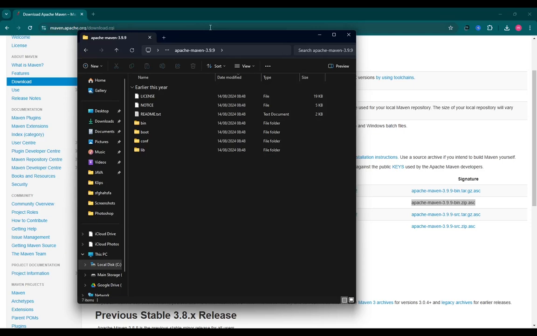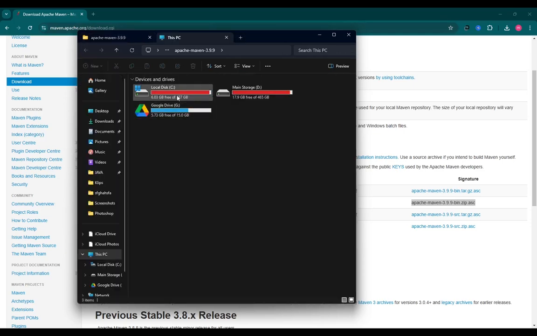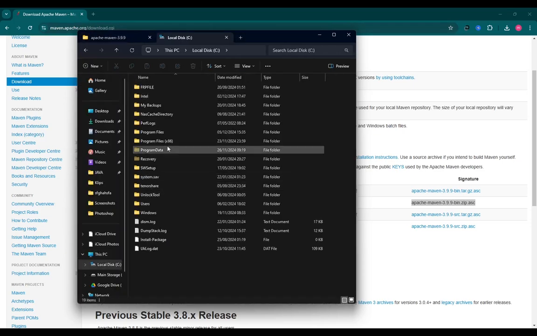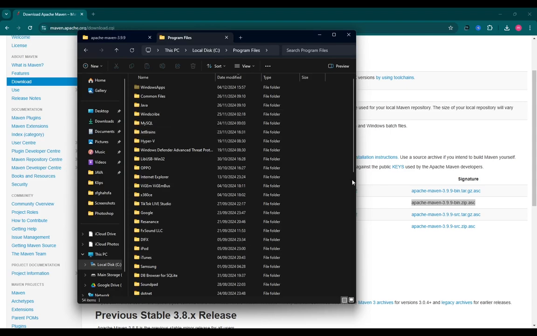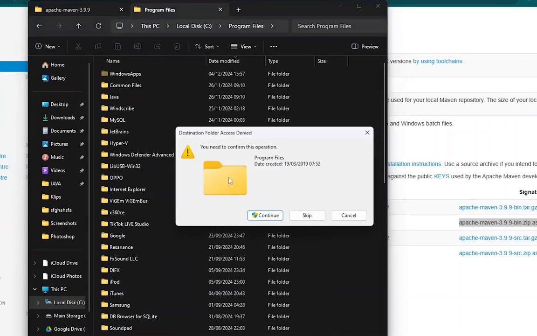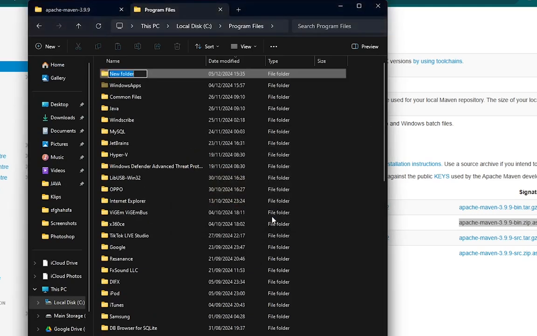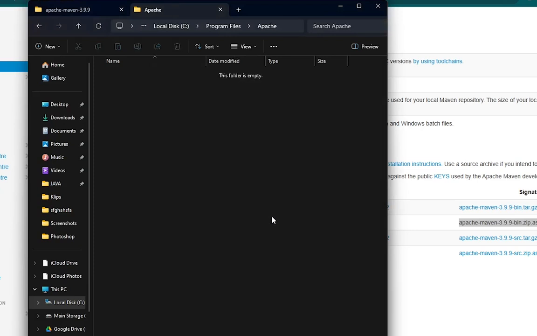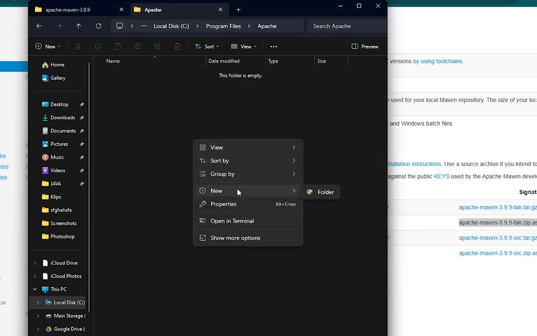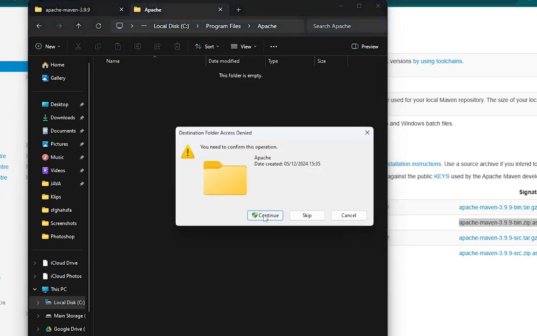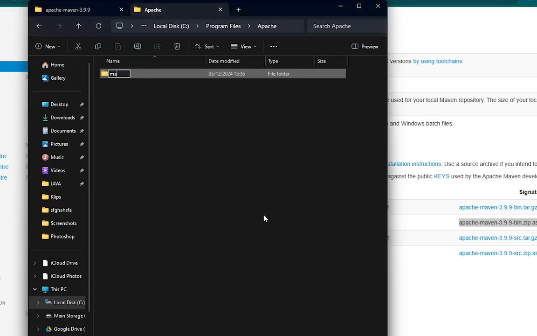You're gonna go to your C drive, go to program files, then you're going to create a new folder, which is going to ask for permission because it is in the C drive. Click continue and name it Apache. Then click on enter. Then inside you're going to create another new folder, continue, and name it Maven.